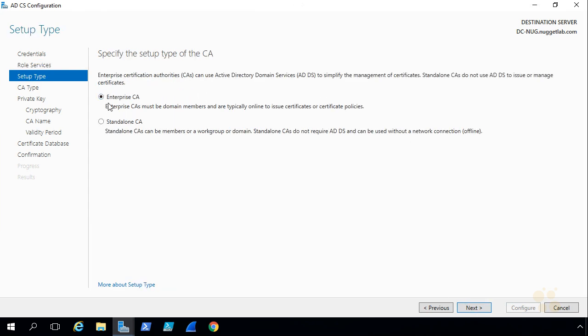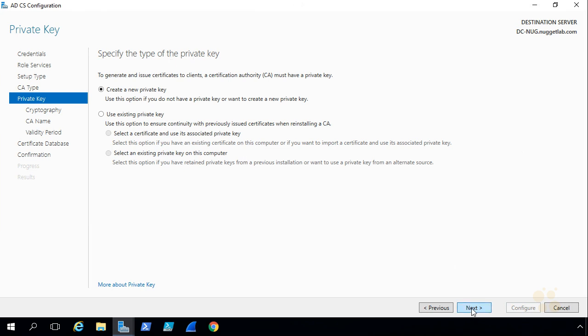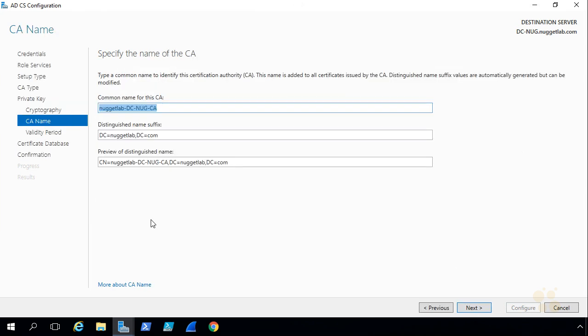We're going to use the Enterprise Certificate Authority, so with that top radio button selected, we'll click on Next. This is going to be a root CA on this Windows Server, so with that radio button selected, we'll click on Next. We're going to create a new private key, so we'll click on Next. We'll use the defaults for the cryptography, for the hashing, and also the key length, click on Next. We'll leave all these defaults as they are.